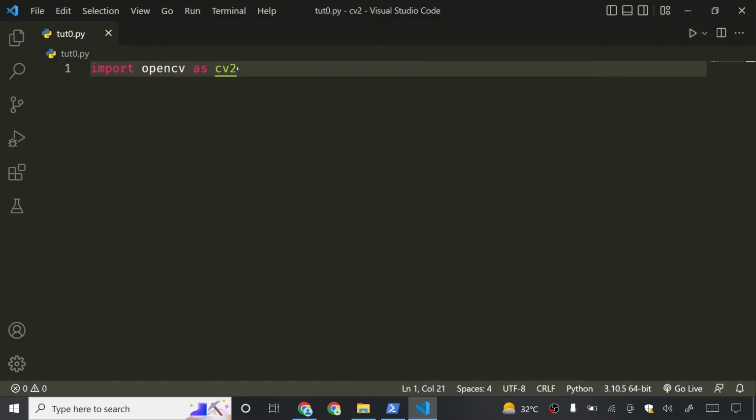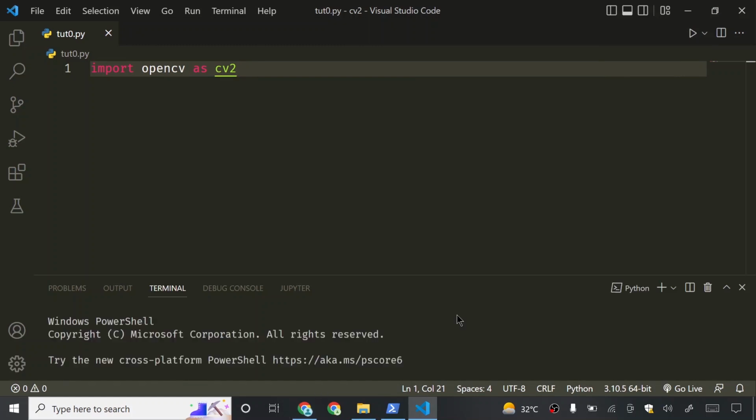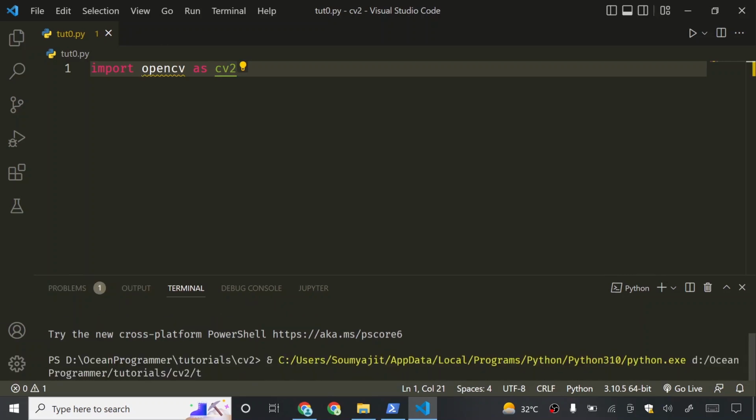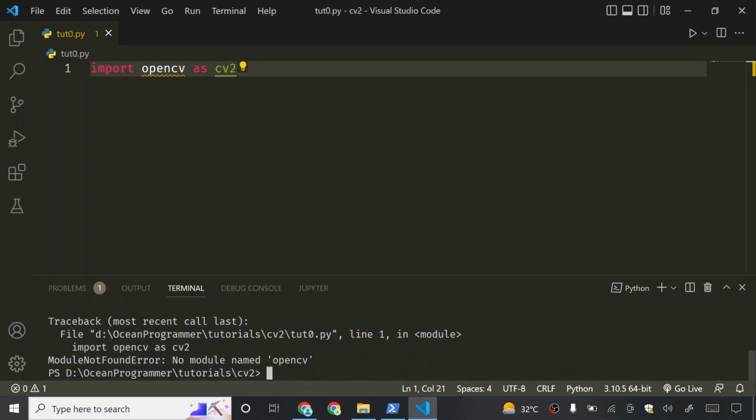You guys will see that there is no error. If I had not installed OpenCV, I would get an error. You all know, because then it is no module named OpenCV. I am getting module import error. Let me solve it.